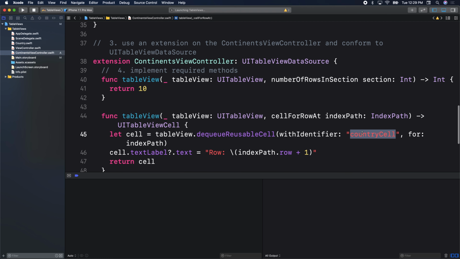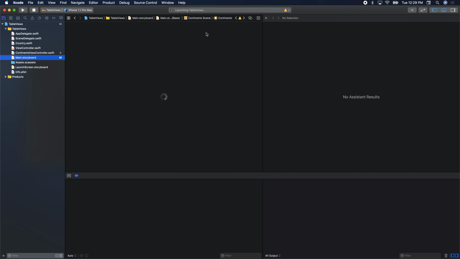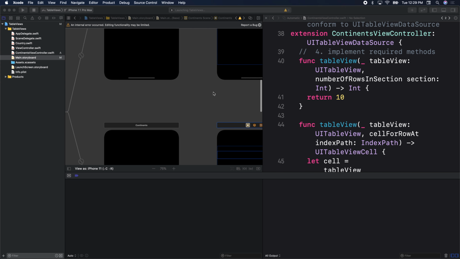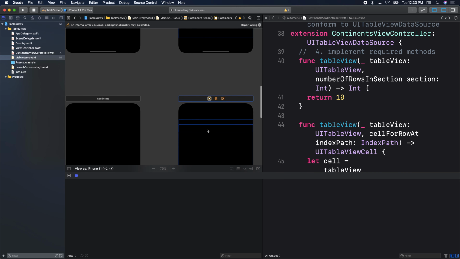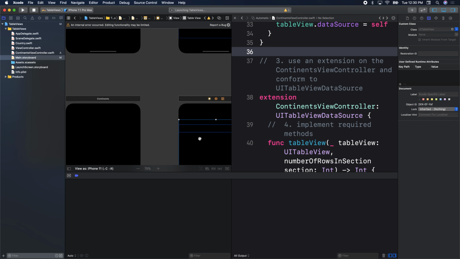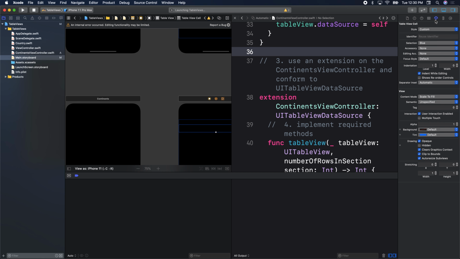Country cell here. Let me go to my storyboard. Oh, I think that's the issue we had, right? The storyboard was crashing. Crash again. Okay, I know where the cell is. All right, so I go to my attributes inspector. I need to have an identifier.